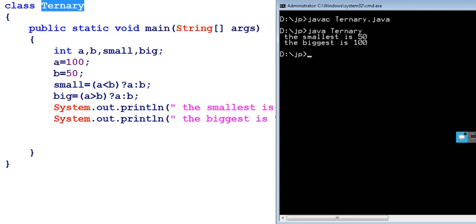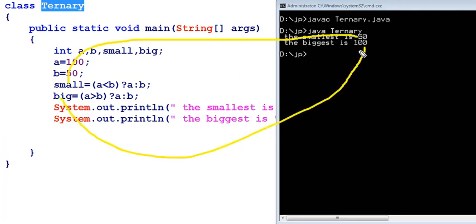So whenever it is evaluating the expression, the small value will be 50 and big value will be 100. So that is the thing. In this case, A value is assigned to small, and in this case B value is assigned to big. That is the story of how to understand the operators. So the point is clear.